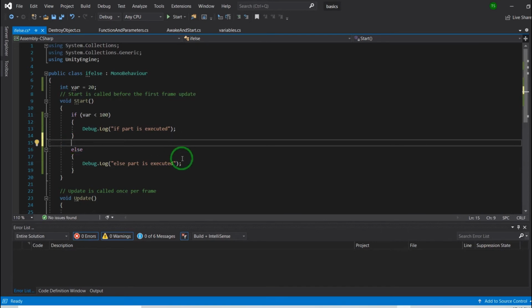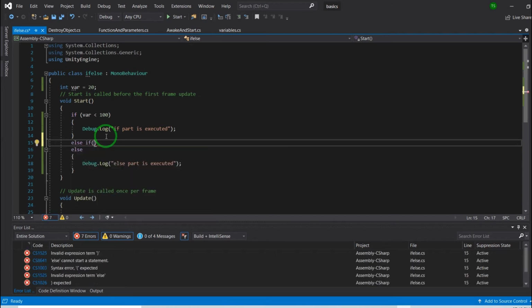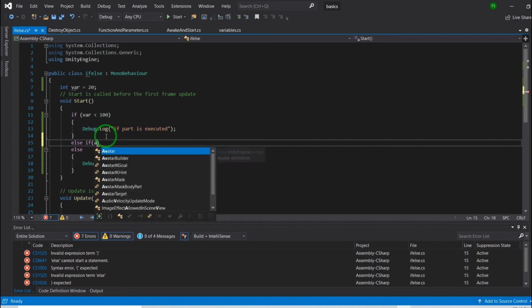Okay, let's say we want another condition in which the variable is greater than 100 but less than 200, then we will use else if. So I'm using else if and then the AND operator.